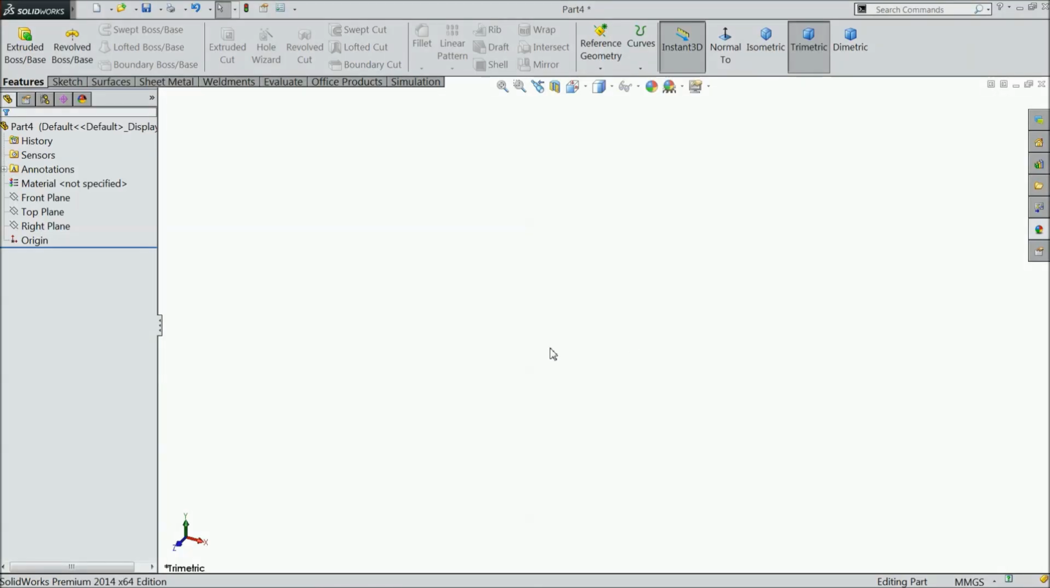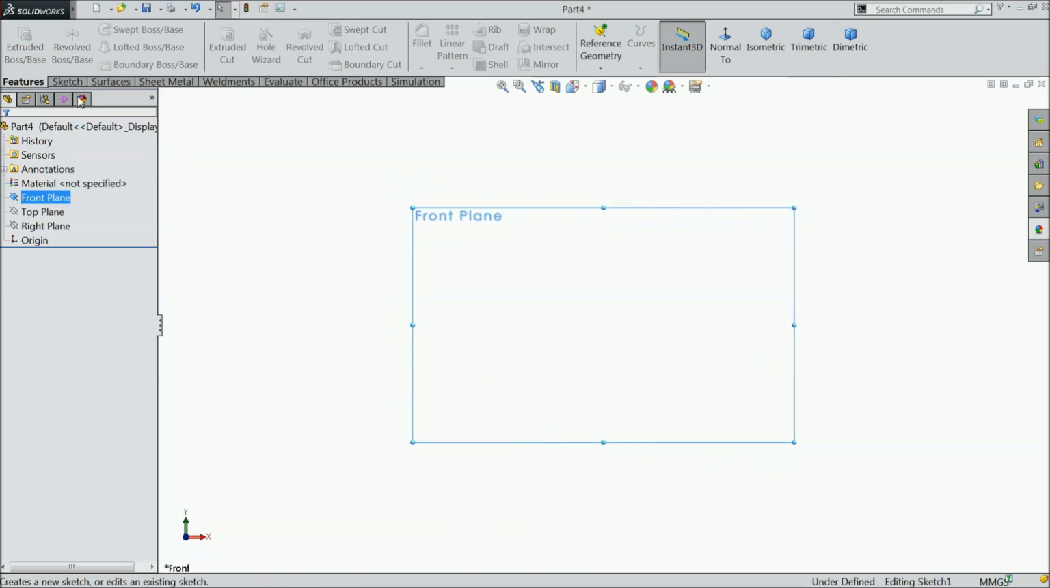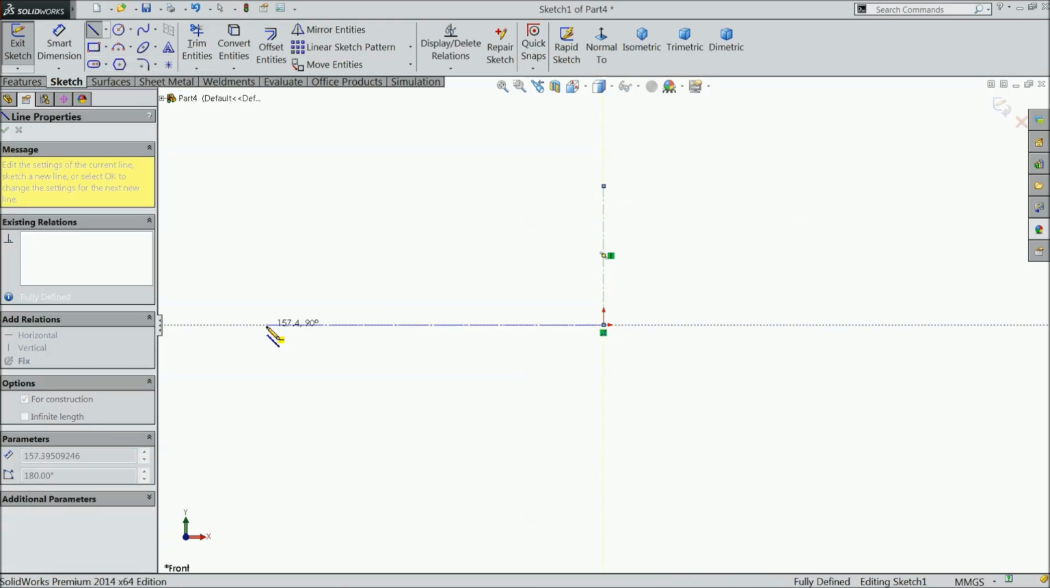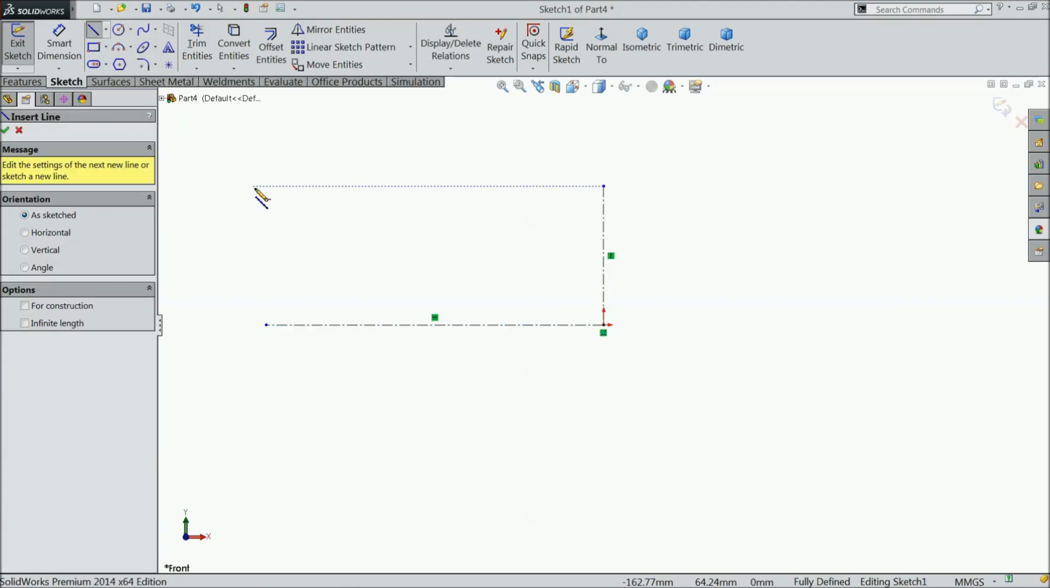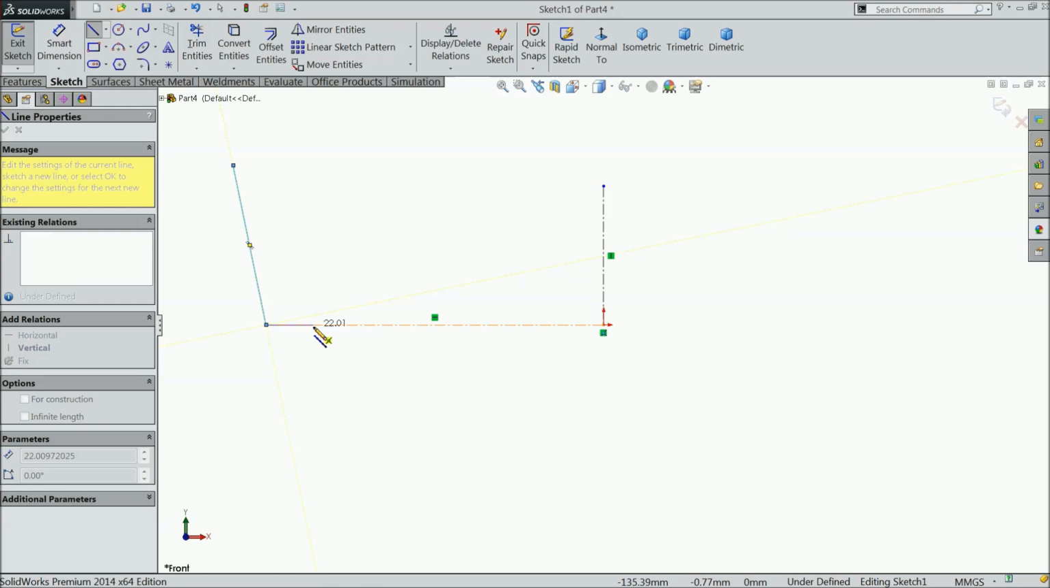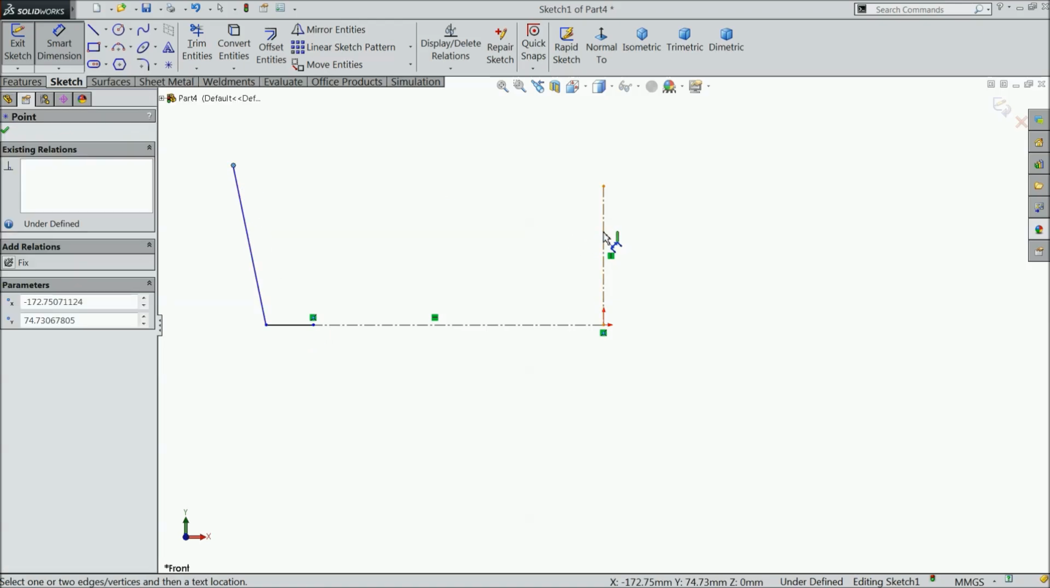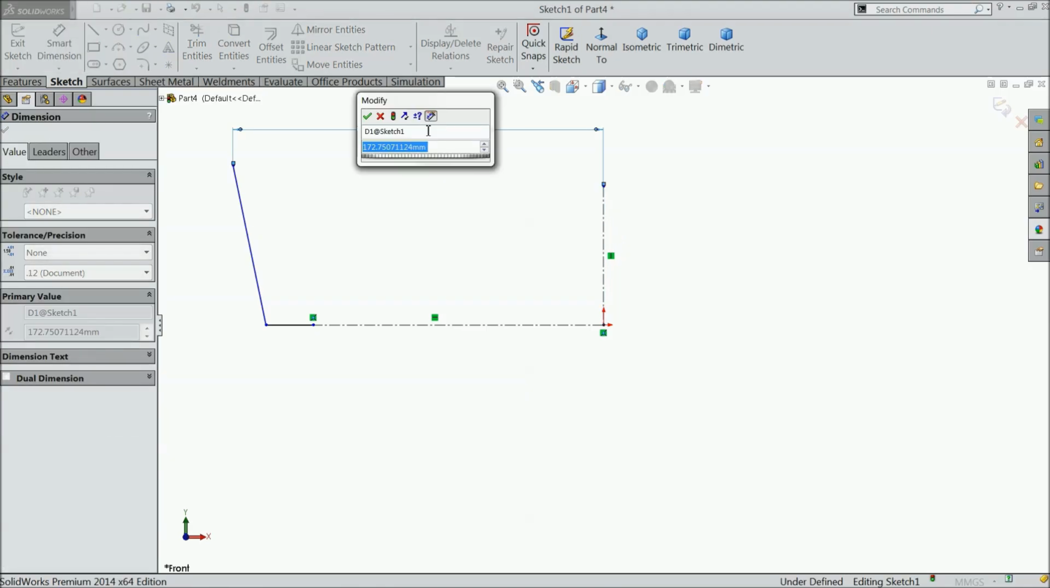Now here we will make the next part, cage, bearing cage. Choose front plane, sketch. Select here center line, vertical and horizontal center line. Okay. Choose a line, exit. Now let's define. Select the outer corner, upper corner, let's say 27.5 mm.